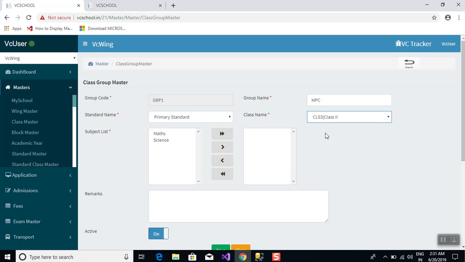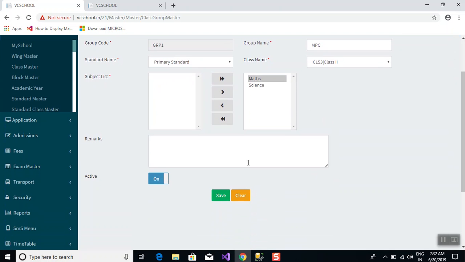allocated for that particular class in subject allocation master, all those subjects will come here in the right side list box. If you want to select all subjects at a time, we can click this button. Then all subjects are selected. After selecting the subjects, now we can click on save button. Then it will be saved in database.